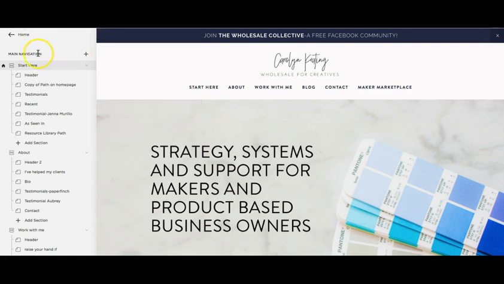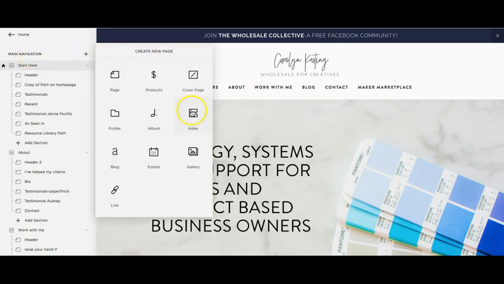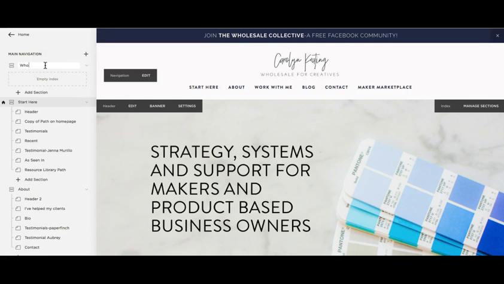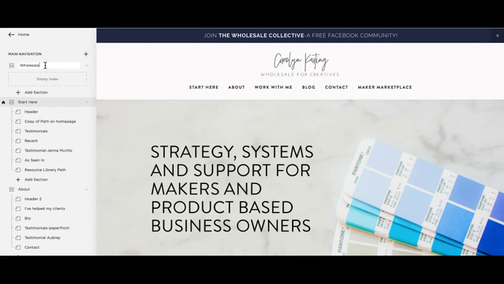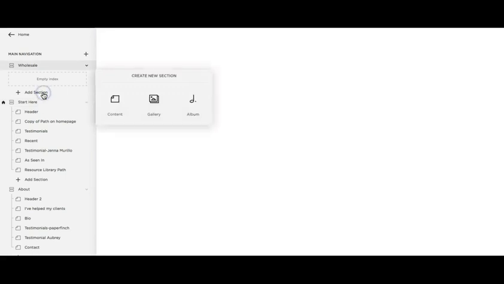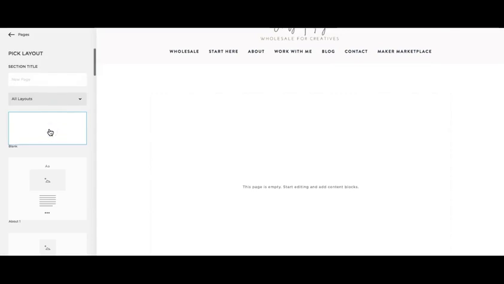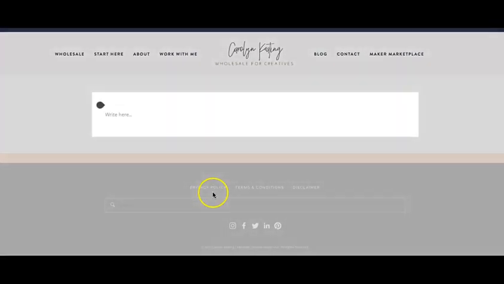In order to do that, we want to go to this main navigation and click Add. Go to Index, and you're creating an index page. I'm just going to type wholesale. Now you will see that wholesale is at the top of my navigation. I'm going to add a section and call it content. I'm going to go blank because I'm going to create my own, and I'm going to start editing.